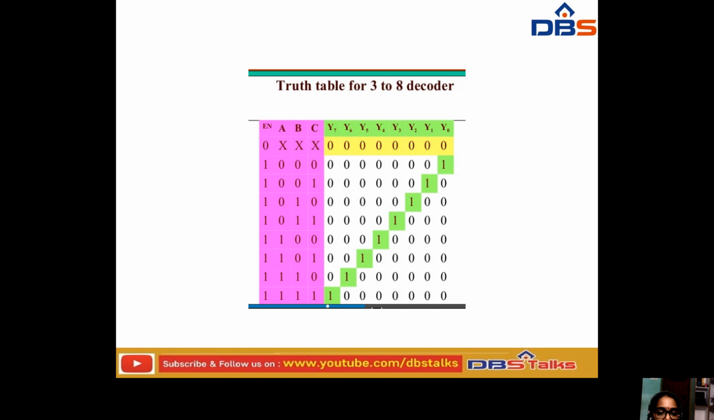That is the truth table for the 3 to 8 decoder. Initially the value is 0 0 0. So here at the 0th position we have placed the value 1, and the rest of the places we have placed the value 0. Next one, 0 0 1. 0 0 1 means 1. So at the first position we have placed the value 1, and the rest of the values all become 0.